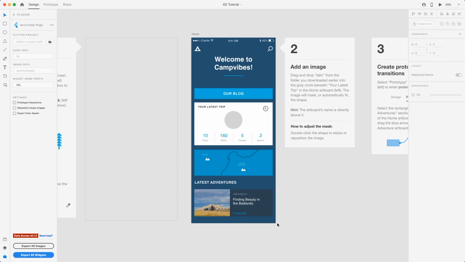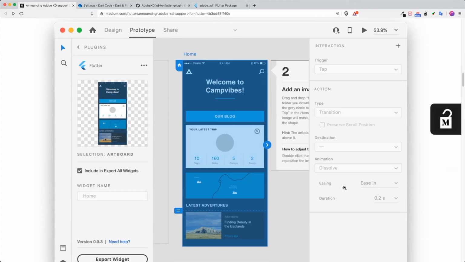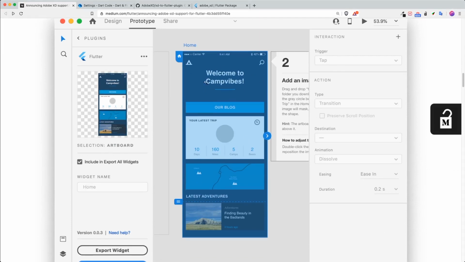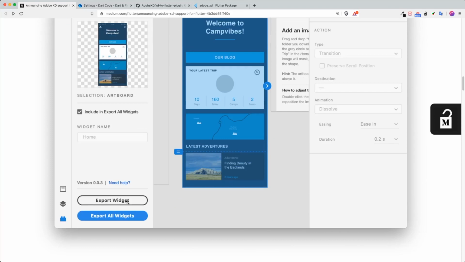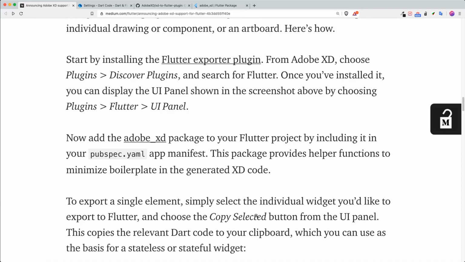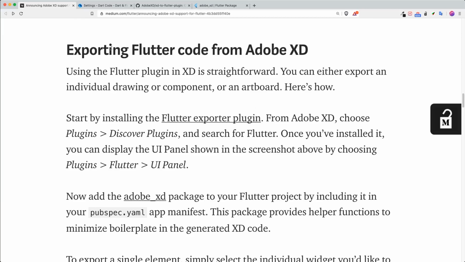So with Adobe XD Flutter plugin, we are able to convert the design exactly to what the app is expected to look like. So this is just a snippet of how the Flutter plugin looks like. So if you were to highlight everything, there is this export widget button and then export all widgets. Alright, so let's get started by exporting Flutter code from Adobe XD.